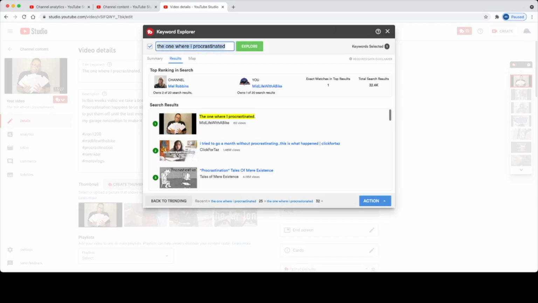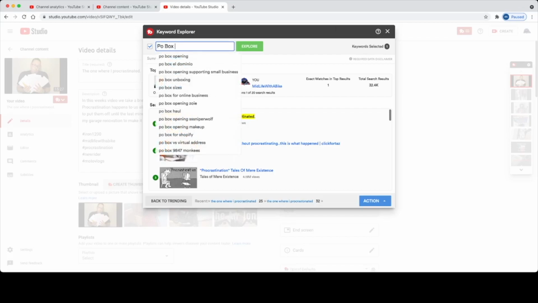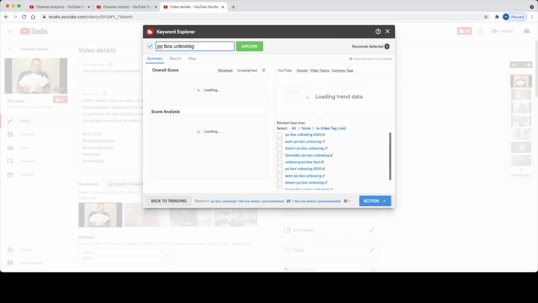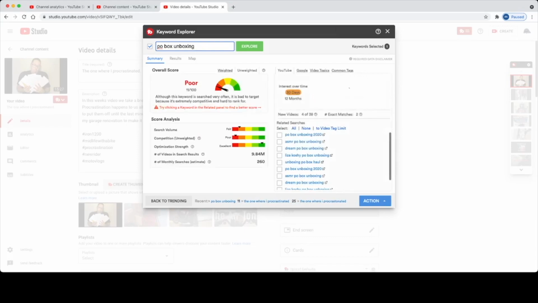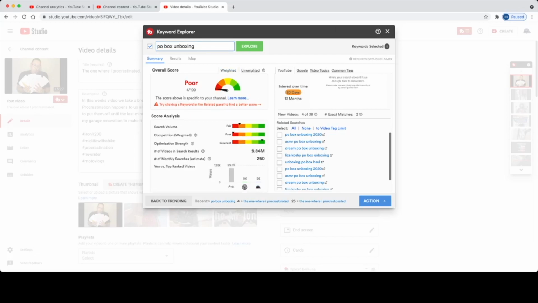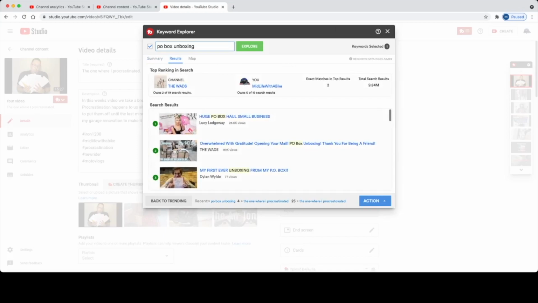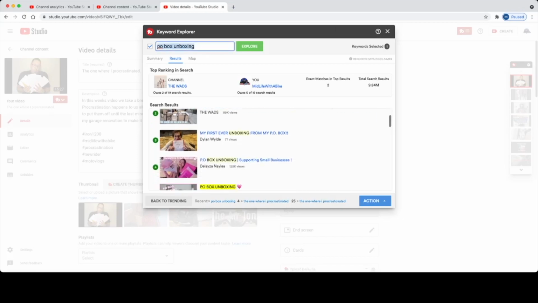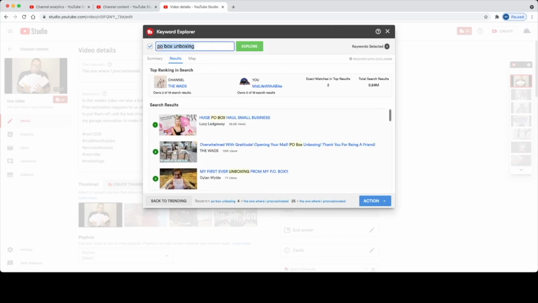So if I was to tweak this, because I was at the P.O. Box, if I was just to type in P.O. Box, let's go with unboxing, just to see what my score would be. It would still be worse off than I am right now, but let's look at the results of the weighted. Same thing. But if you see here, this lady has huge P.O. Box Haul small business. Personally, none of these titles really fit with what I'm going with, but you can see why titles matter, and TubeBuddy can help you with that.